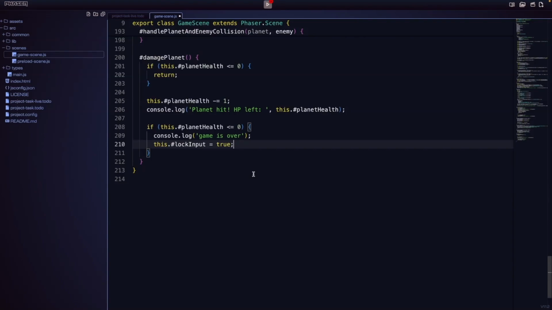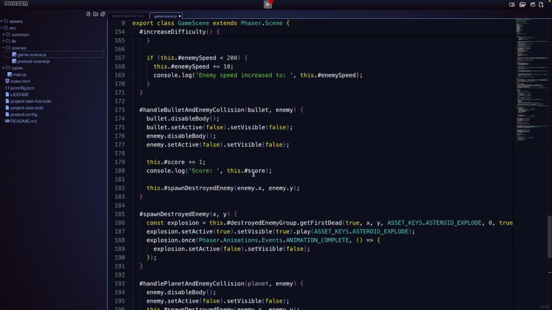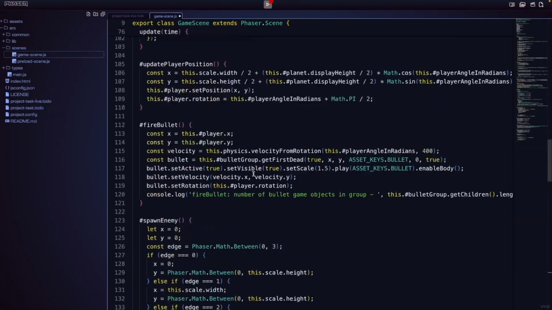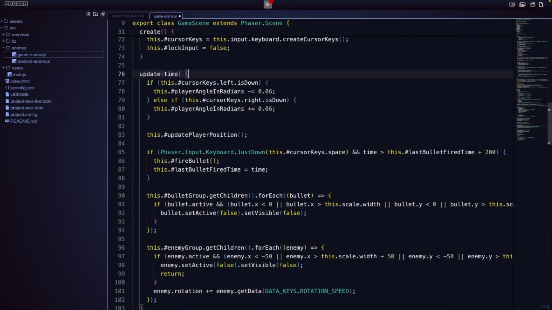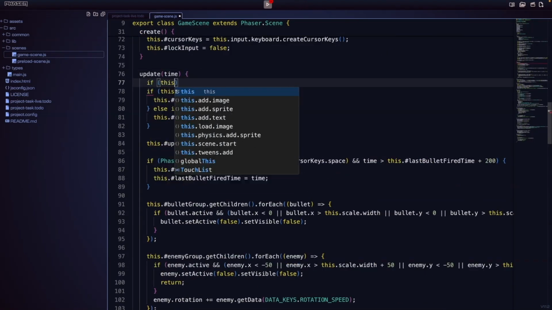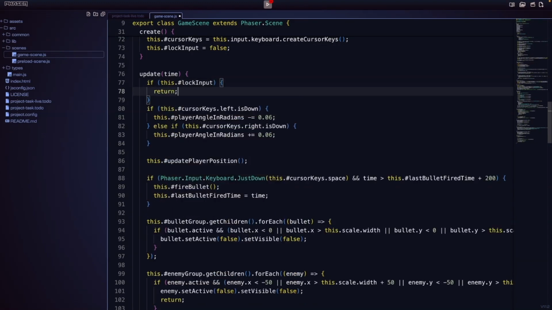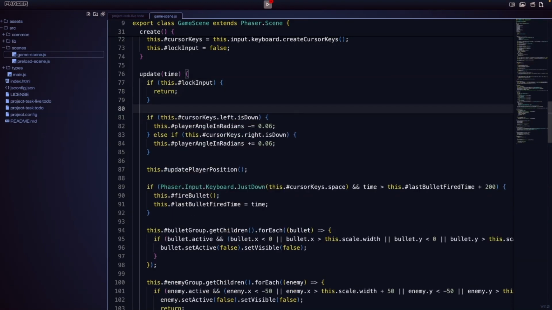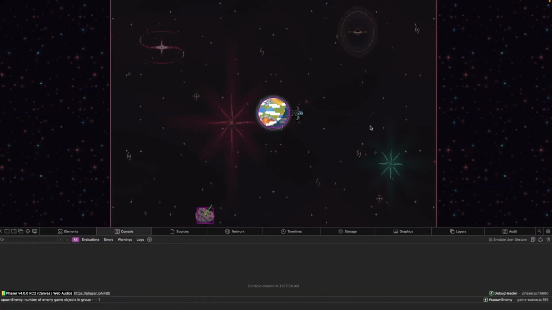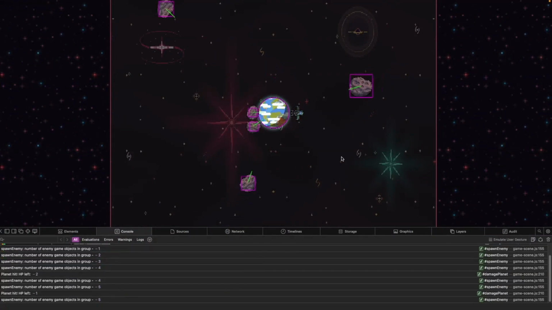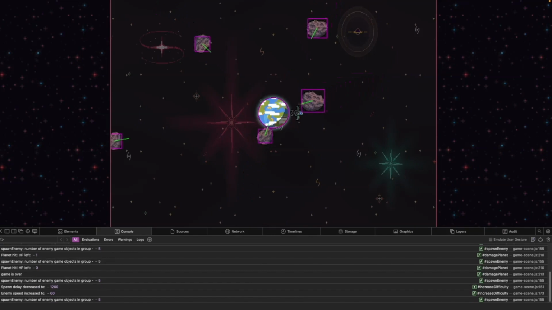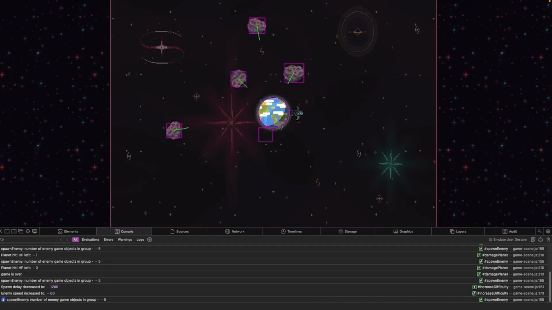So now that we've locked our input, we just need to update our update method. So we come up to our update method. Before we check for our input, we'll do if our lock input is true, then we just want to return early from our method. Now if we save and come back to our game, once enough of our enemies hit our planet, our input should now become locked and our player shouldn't be able to move or fire bullets.